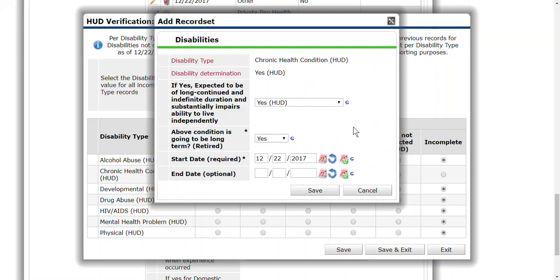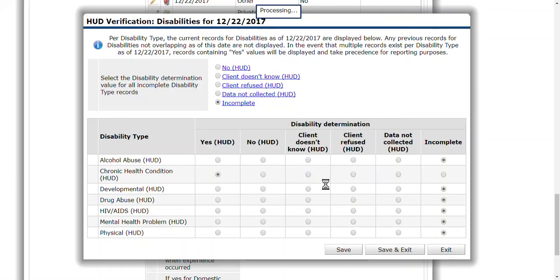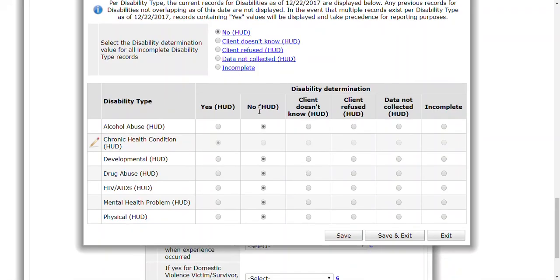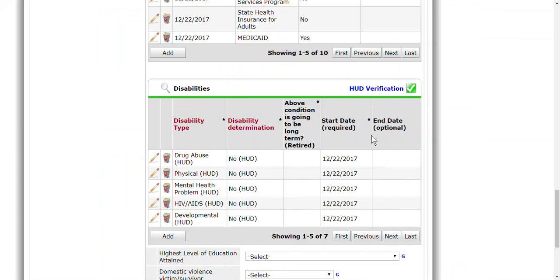Start date will be the day you're entering the data into HMIS, not the start date of their actual disability. Once again, start date will always be the day you're entering the information and nothing more. So once this field is complete, you'll click Save, and we'll make sure everything's filled out, and we'll click Save and Exit. One final time, we'll see the HUD verification red triangle turn into a green check mark.